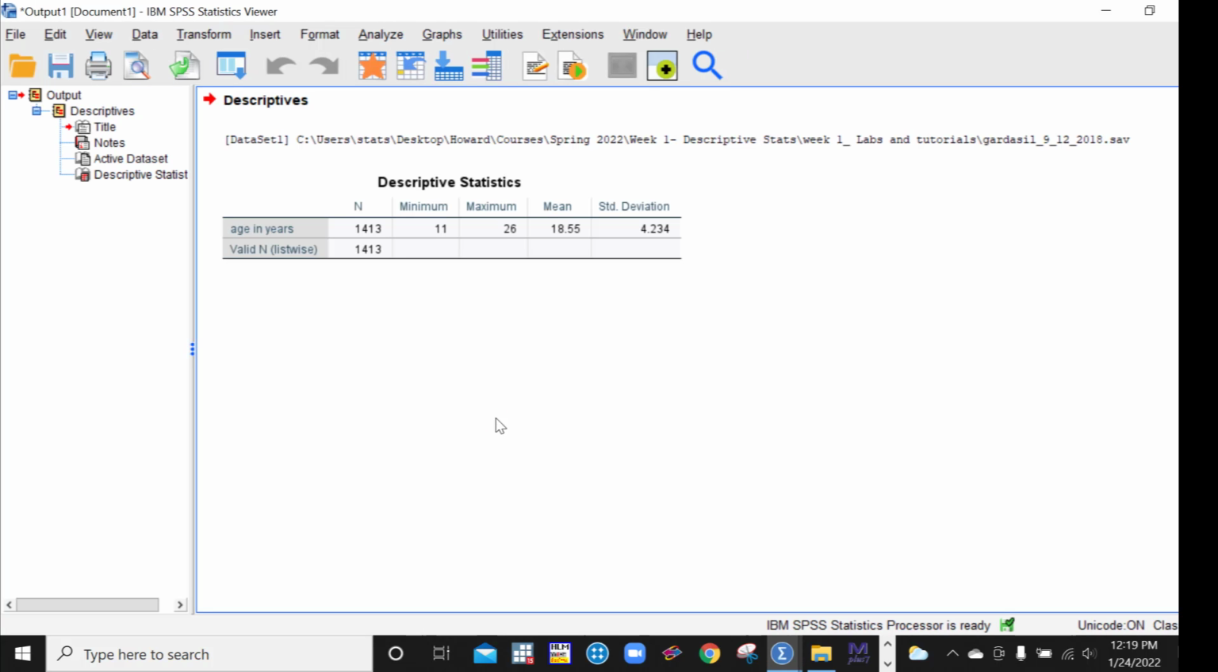Now SPSS will generate an output for you, which will give you your descriptive data. Our N is the total sample size, and we know that we have 1,413 women in this data set. The minimum age is 11, the maximum age is 26. The average age is 18.6 or 18.55, and the standard deviation is 14.23. So this is how you would get your means and standard deviations for your quantitative variables.